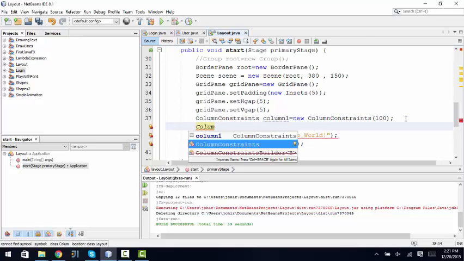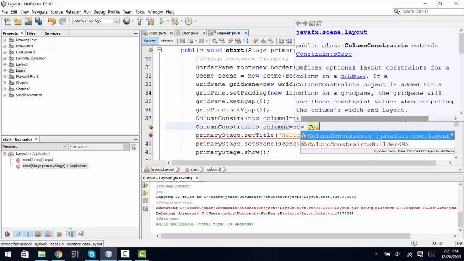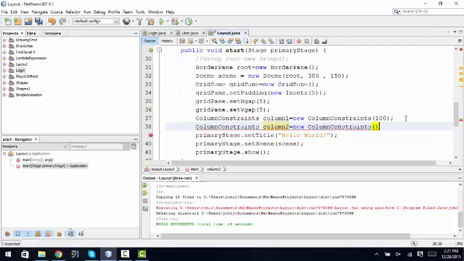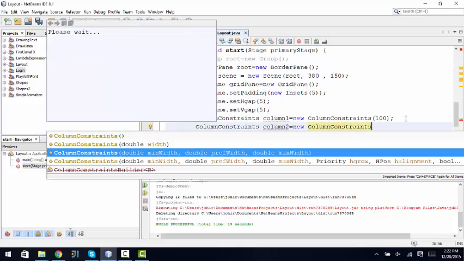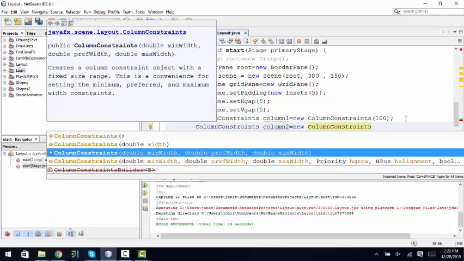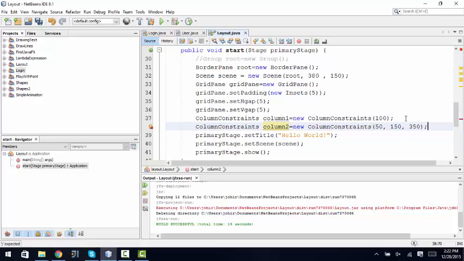I can make another column constraints. ColumnConstraints has a number of constructors. Width, we have used this one. Let's make this one of three: min width, preferred width, max width. Min width may be 50, preferred width may be 150, max width may be 350. Okay, just set for now.